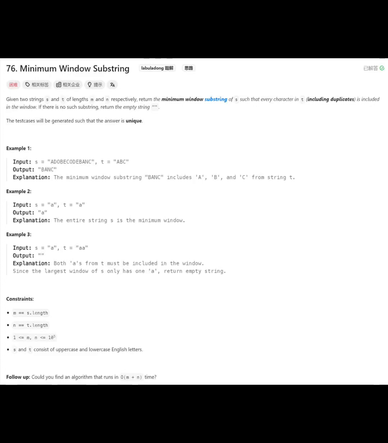Everyone, today we're going to solve LeetCode problem 76, Minimum Window Substring. The description is this: given two strings S and T of length M and N respectively, return the minimum window substring of S such that every character in T, including duplicates, is included in the window. If there is no such substring, return the empty string. The test cases will be generated such that the answer is unique.